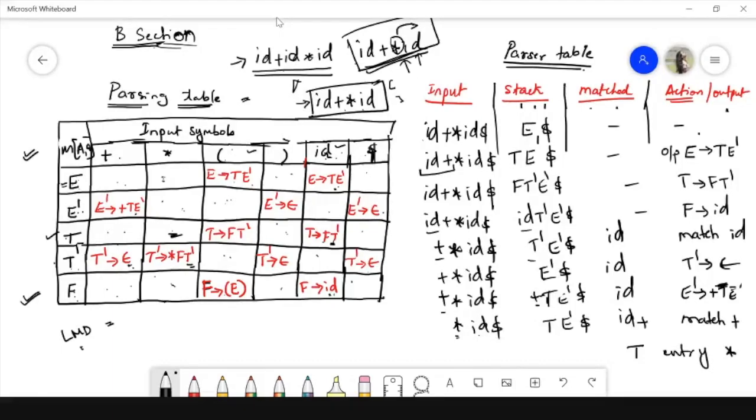Now I will give you a grammar as homework, and a string. All of you should write it. The grammar is S giving 0 S 1 or 0 1, and the string is 0 0 0 1 1 1. You have to write the parser table for this and show whether the string can be generated from the given grammar or not.